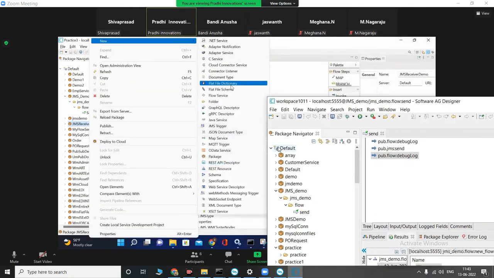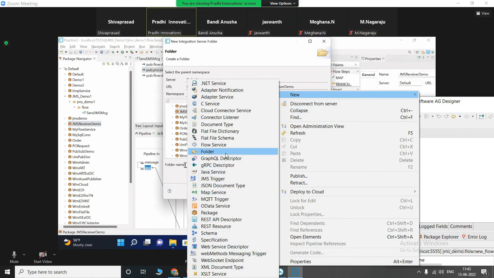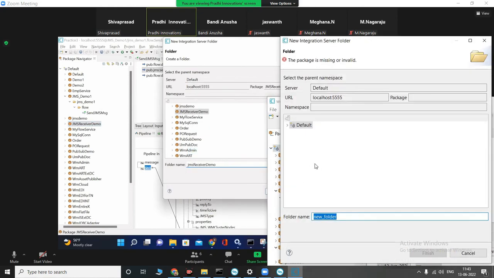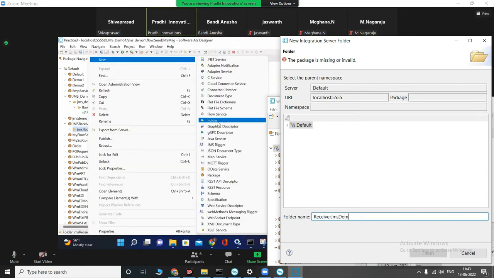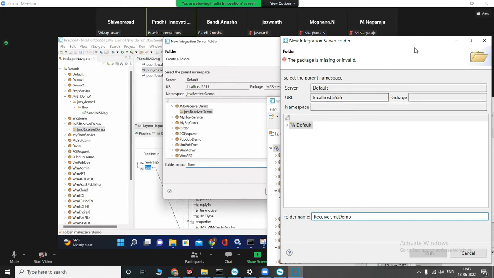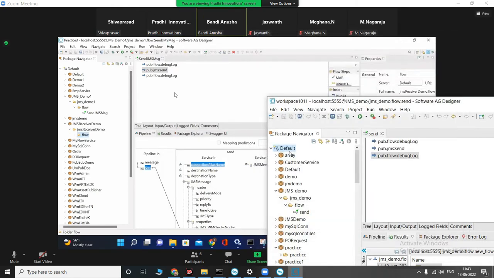I'm creating a folder inside that. So all should be small letters. If I give capital letter, what is the type we call? Camel type. Okay, so like that. I created a folder. Inside that folder, I'm creating a folder called flow just to receive the message. Everyone done so far here? Okay. Sir, no.